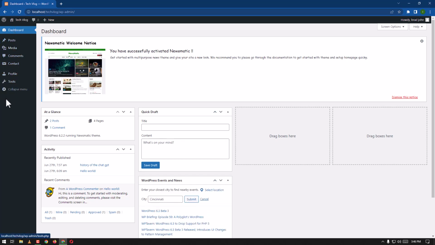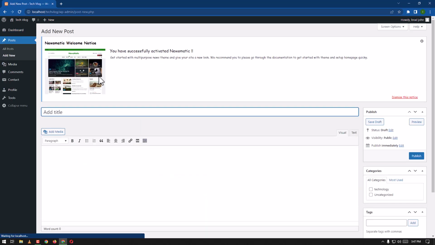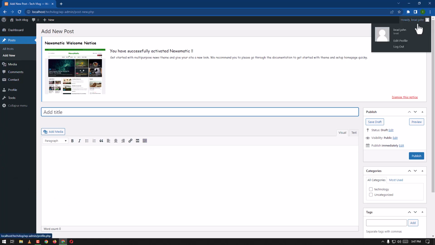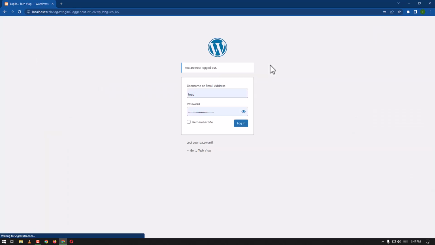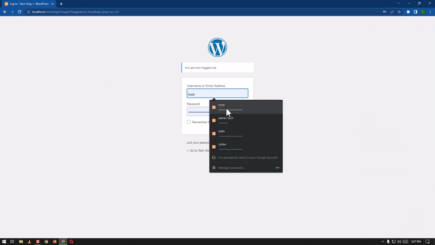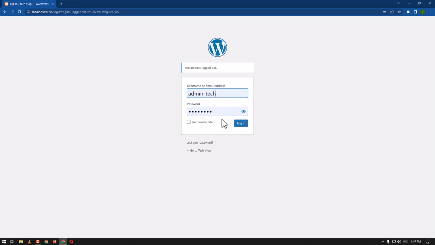So here we go to log out, and here we have the last option of Brad, which was the author. Likewise, we can see these options. He has the power according to these. I'm going to show you. He can just publish his own posts and cannot edit others' posts. So we shall log out as Brad John and log in as admin tech.